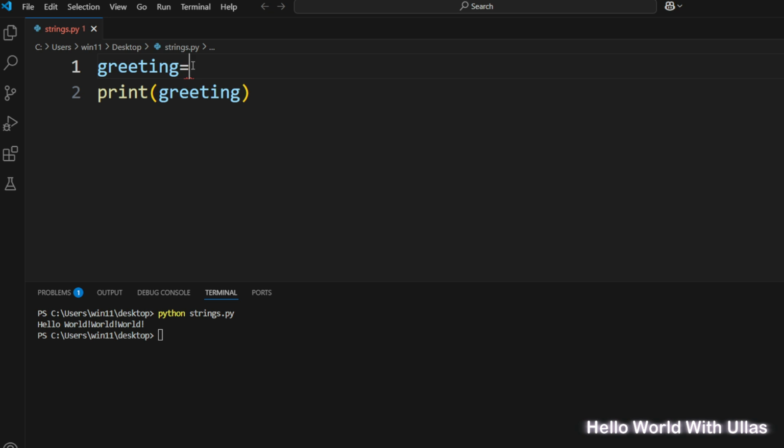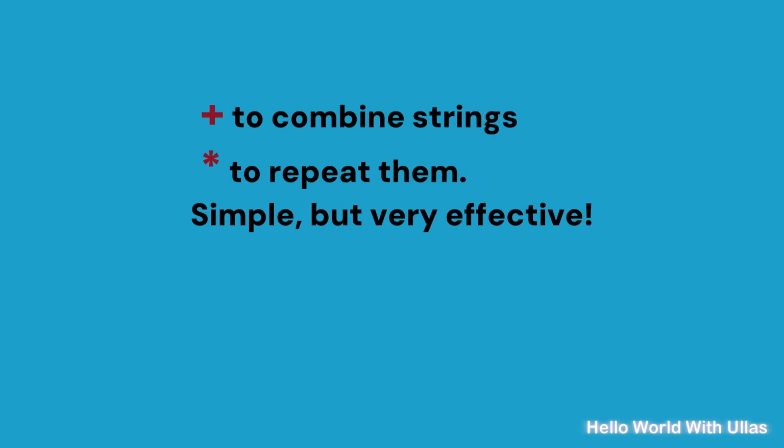Let's see how we can repeat a string three times. Let's say we want to repeat hi 3 times. Here we have hi, and after the double quote, we just write the multiplication operator with 3, and let's run the program. As you can see, we got hi three times. So we can use plus to combine strings and star to repeat them. Simple but very effective.